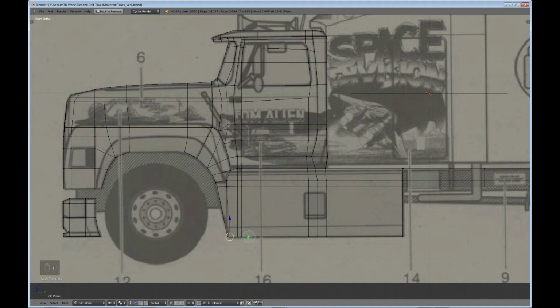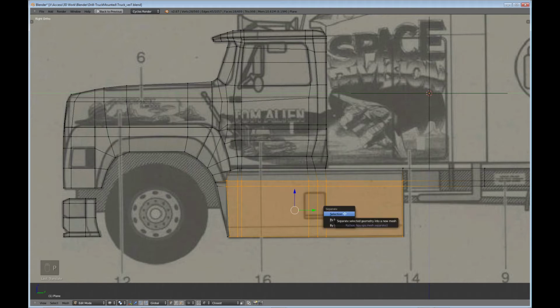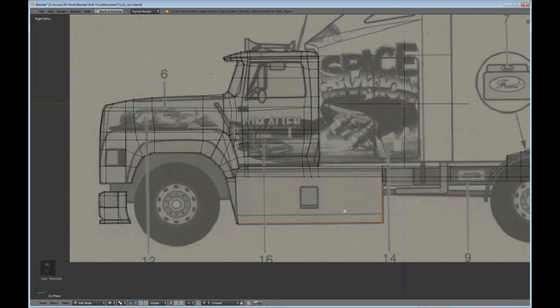Let's just do it this way. Let's select this much of it. That will leave that little piece right there. Okay, that's what I want. And P by selection, that's separate now.